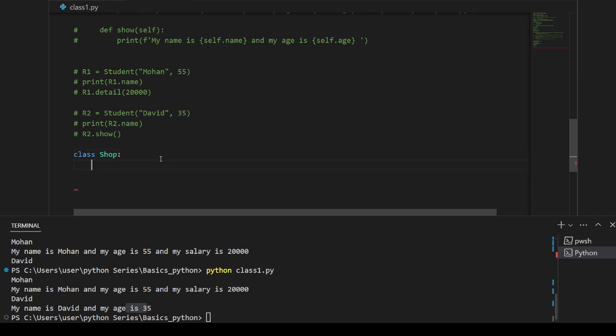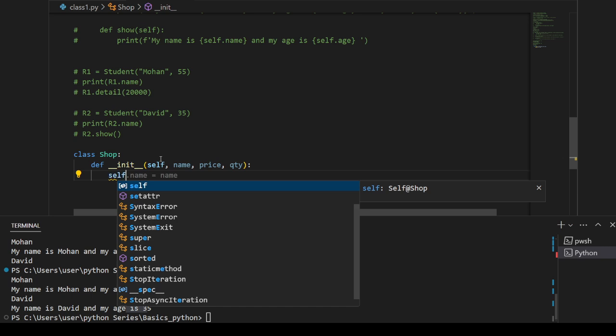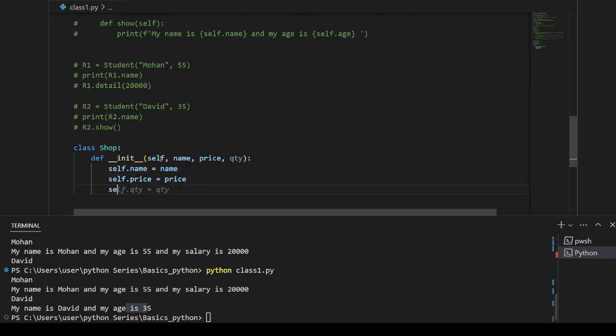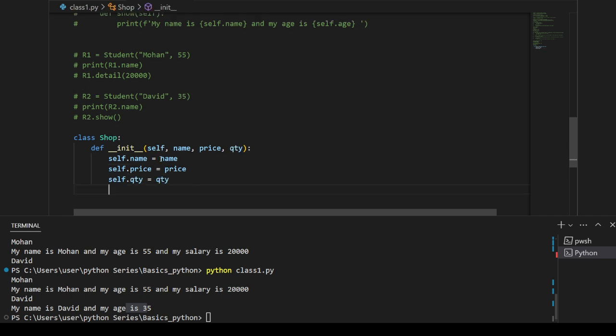We just provide the colon over here, then it will give you 4 spaces. So we want the name of the book, the price, and the last one is quantity. Okay, QTY I write as quantity. In order to initialize those variables, we need to use self.name as name, what we have passed as the argument, self.price as price, and self.qty as quantity.